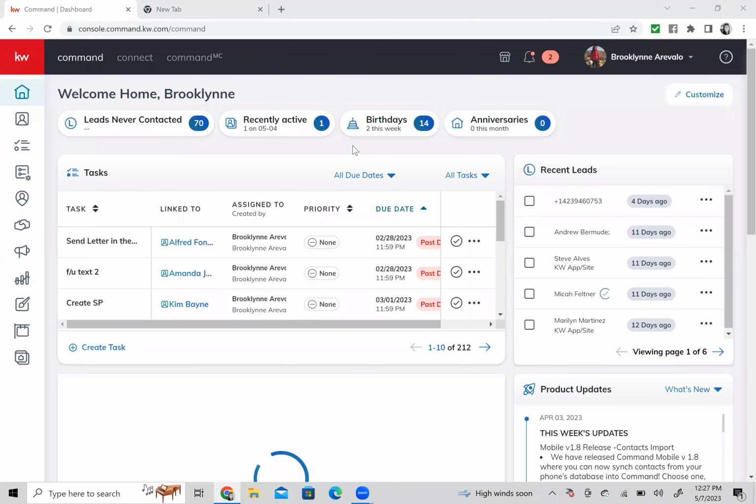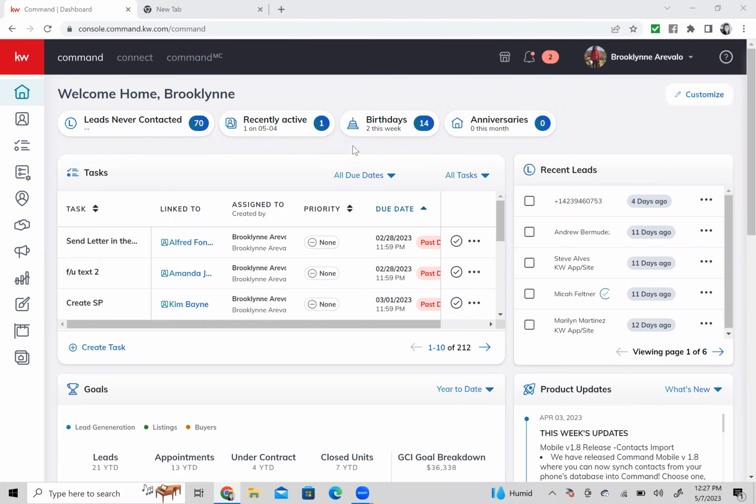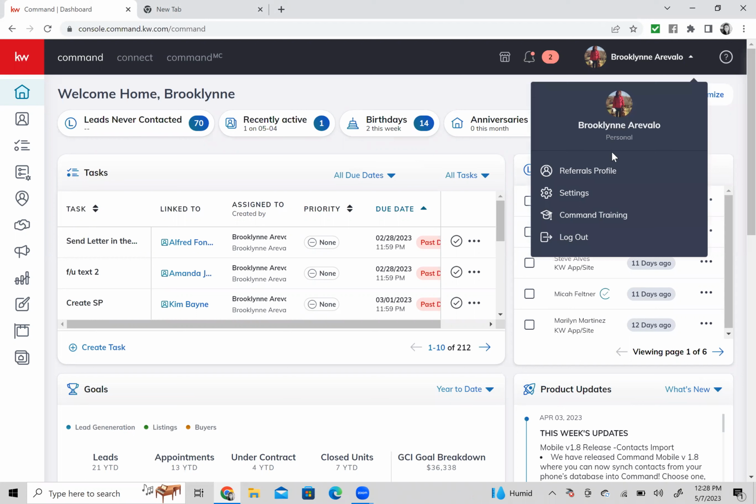Okay, so let's start auto tagging people that come in via a landing page when doing an open house and using a QR code. So how we can do this is we're going to create a rule. And how you create that rule is you're on your command, like your agent only command, not a team command, and you're going to hit settings or the little drop down. Then you're going to select settings.